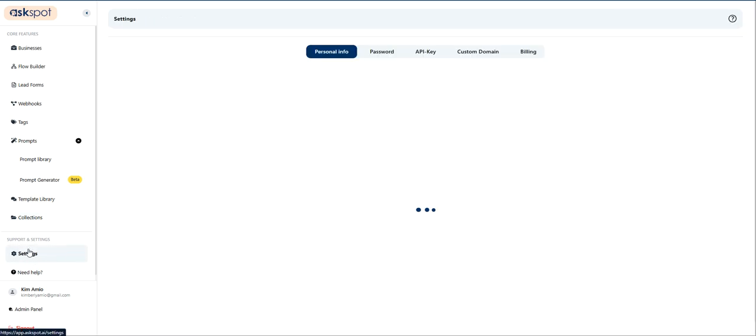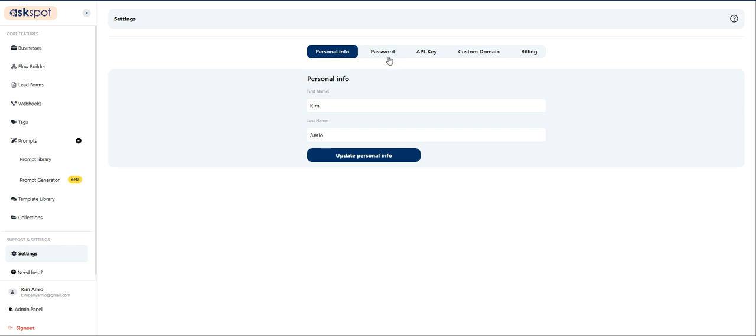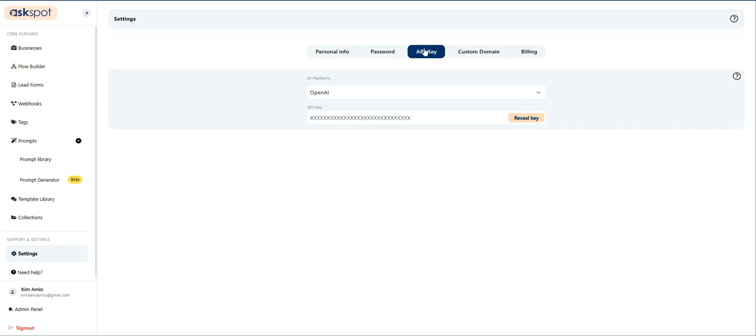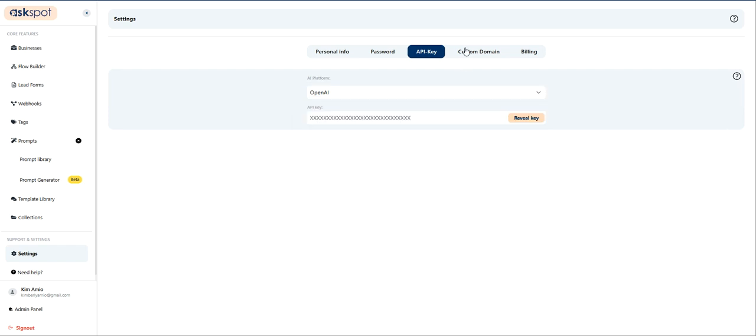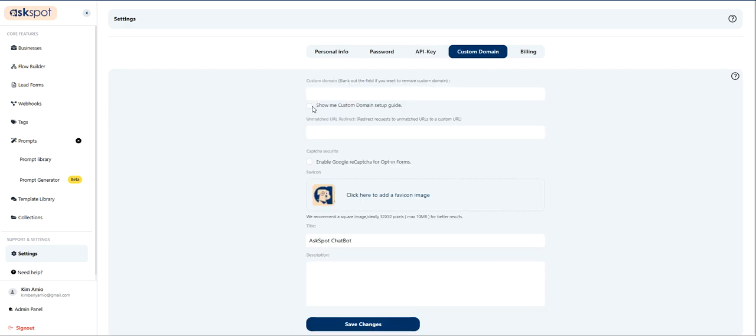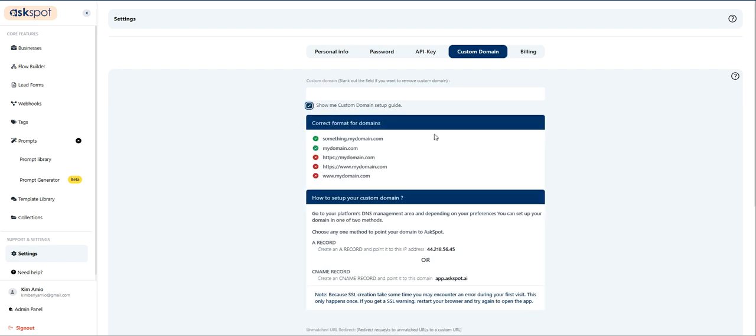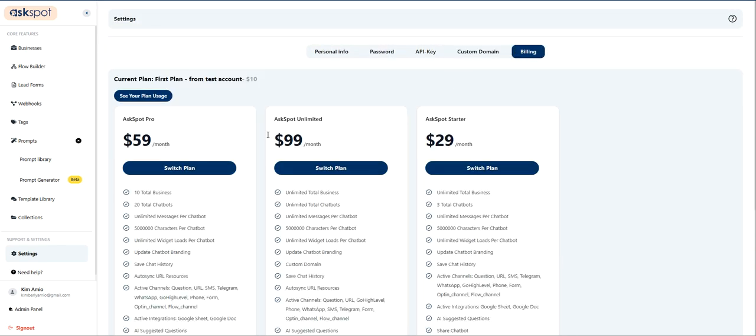And then over here on the settings, you can actually update your personal info, password, API key. You can select between these four. Custom domain, you can click on the show me the custom domain setup guide to help you further. And the billing can be updated in here also. That's it. That's AskSpot.